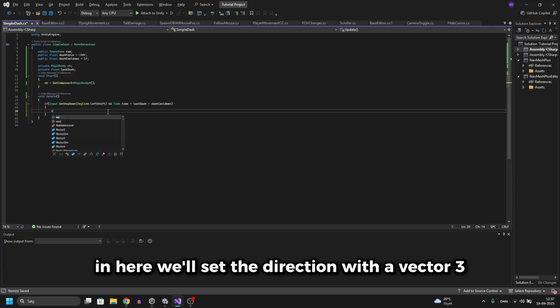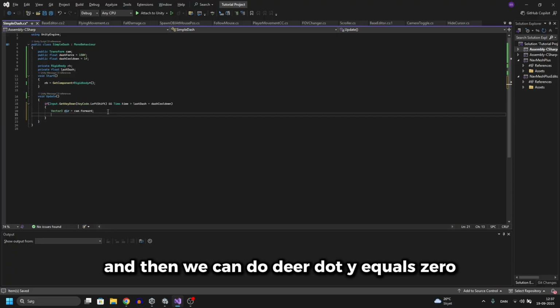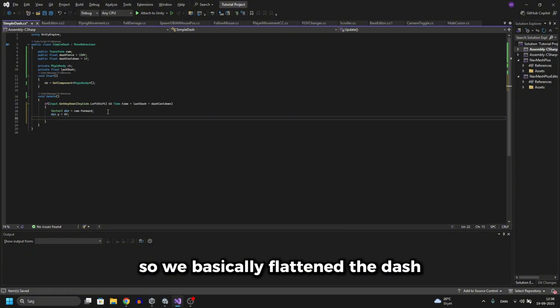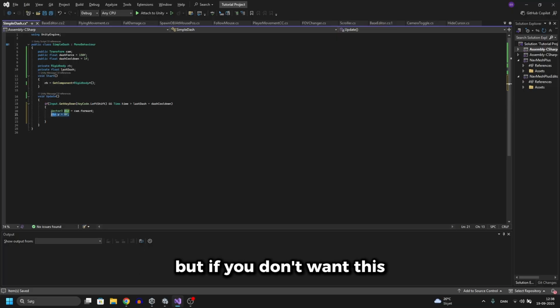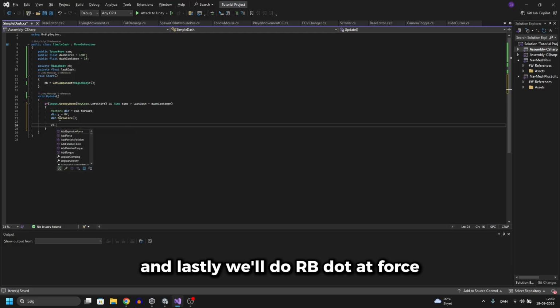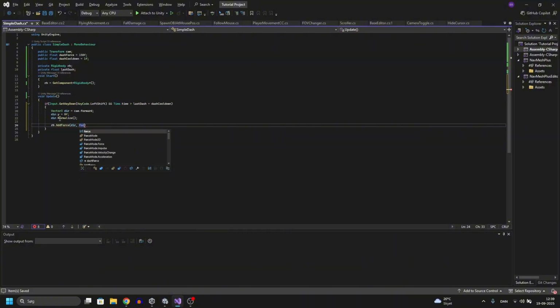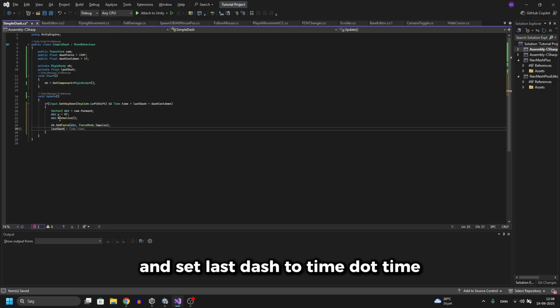In here we'll set the direction with a Vector3, so we'll do Vector3 dir equals cam.forward. This will be the direction, and then we can do dir.y equals 0. So we basically flatten the dash so we cannot dash up or down, but only to the sides. But if you don't want this, just delete this part, and then we'll do dir.normalize. And lastly we'll do rb.AddForce, where we'll input dir, comma, ForceMode.Impulse, and set last dash to Time.time.